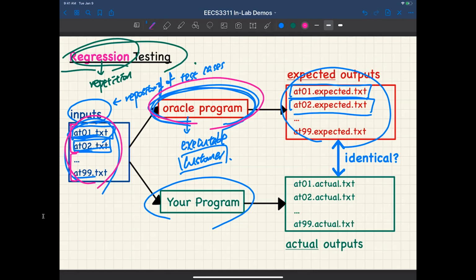Then the way to do it is you can imagine I need to compare AT01.expected.txt together with AT01.actual.txt. Of course, each actual file is simply produced by running your program from EiffelStudio on the corresponding input file. You can see the process. If you want to do this whole process manually for 99 test cases, it's quite tedious and you might just make a mistake. It will also be very annoying.